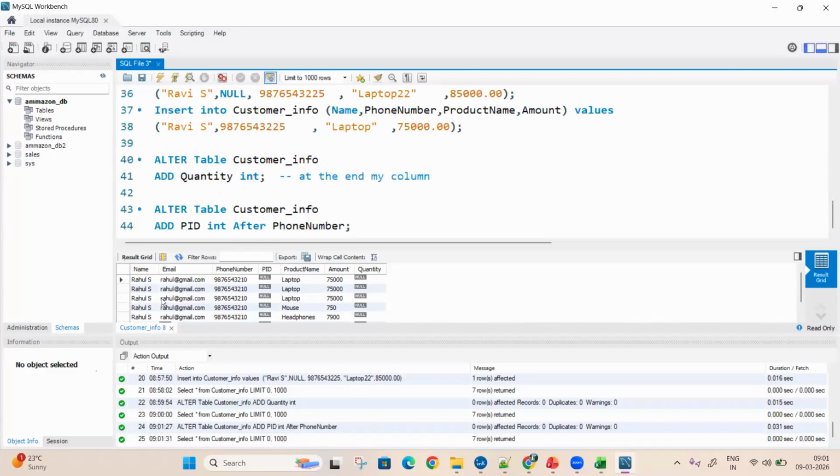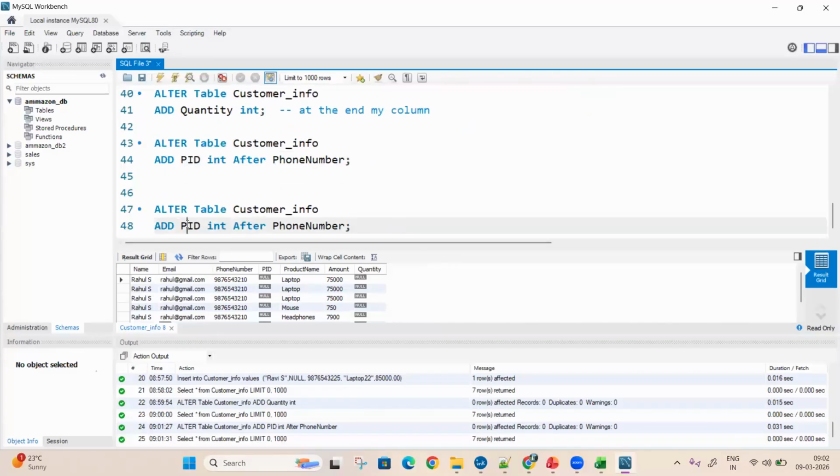Now I need to add customer ID at the first, right? Yes. I need to add one customer ID. That should be first. After my customer ID, my name should come. Can I use after here? No, right? If I use after, it will come after my name. At first, it should come. So I'll say alter table. Let me say now customer ID, CID. It should come where? First. FIRST.